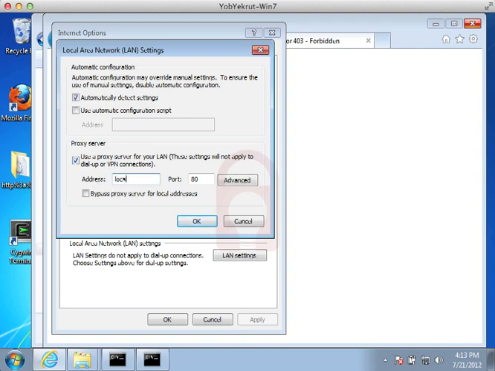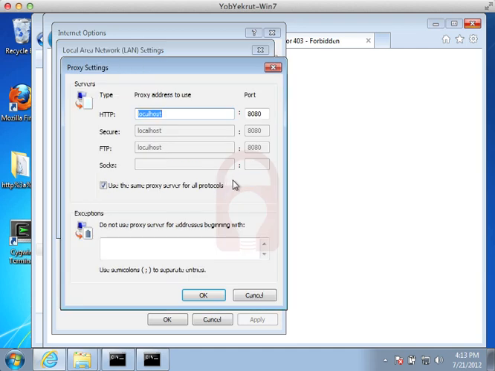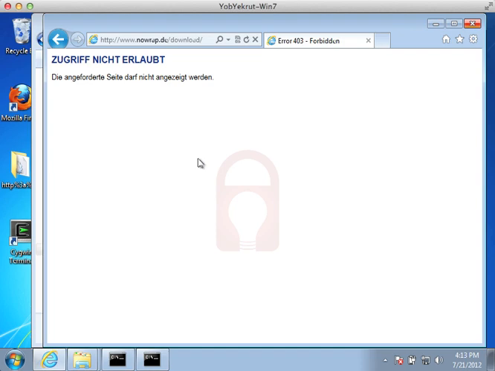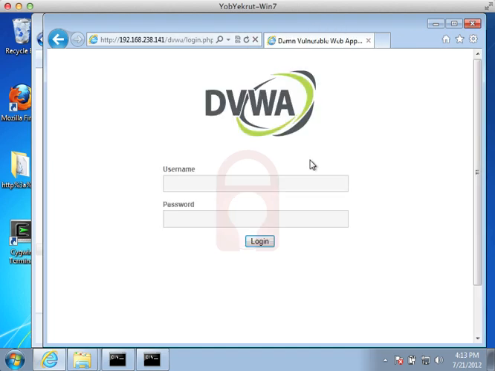We're going to set it up as localhost since we're running locally, change our port to 8080, go into advanced to make sure that everything is listening on the same ports. Make sure also that we turn off automatically detect settings, otherwise this won't work. And now we're going to go out. I have a custom install of DVWA for us to actually test against.